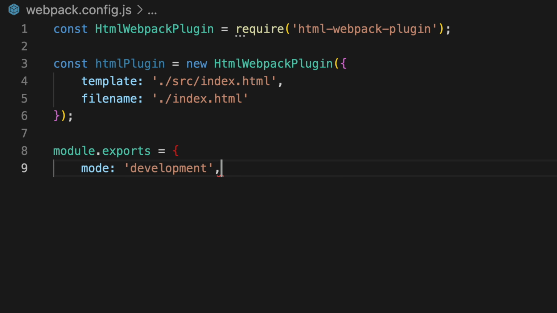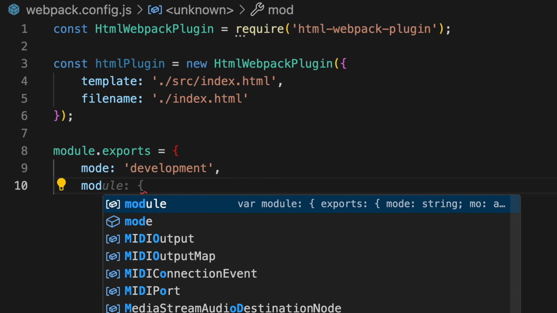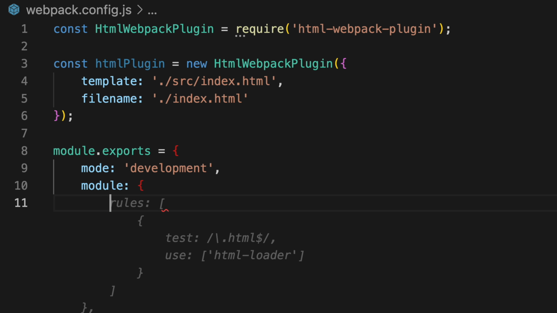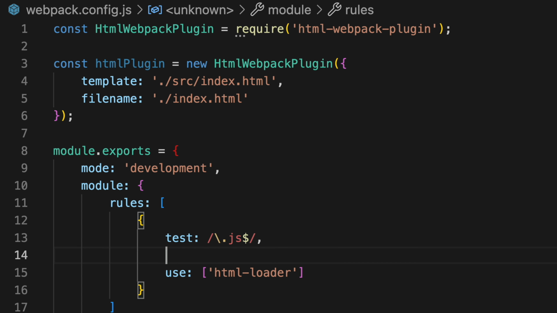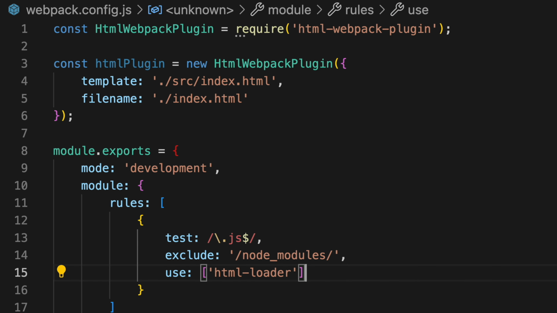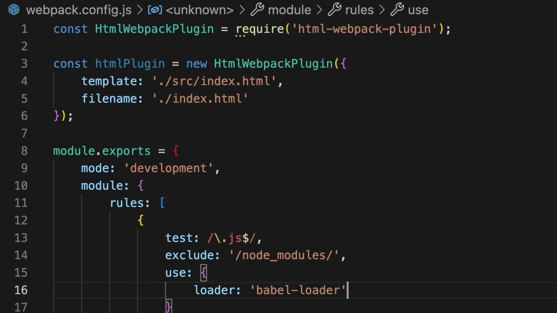Mode is gonna be development. And let's write our module. We're gonna need some rules. So let's see what we got here. We don't need to do this, but we do need to test for JavaScript. And we don't want any of the JavaScript within the node modules, so we can just do exclude node modules. And we're gonna wanna use the Babel loader. Perfect.